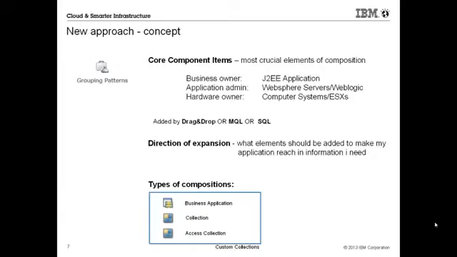A new approach consists of using a grouping pattern. Into a grouping pattern, the user has to add core component items, those most crucial elements of the composition. Depending on whether you are a business owner of an application, this would be, for example, a J2EE application. Or, if you're an application administrator, a web server would be within your interest. At last, for a hardware owner, the most essential would be a computer system focus. Those elements can be added to our grouping pattern using the drag and drop method, or using an MQL query, or as a new functionality using an SQL query.